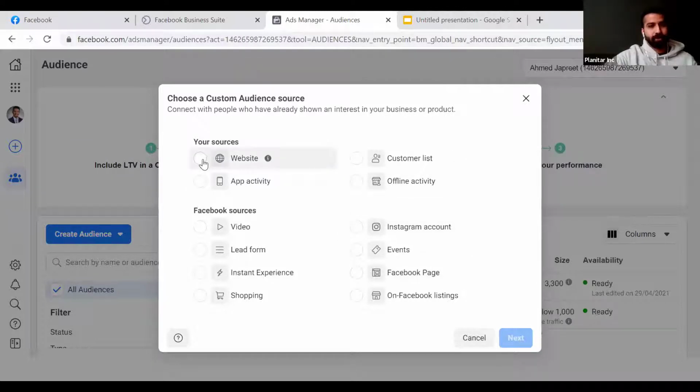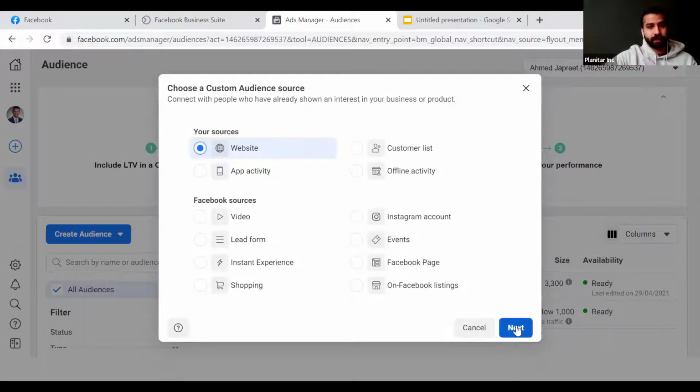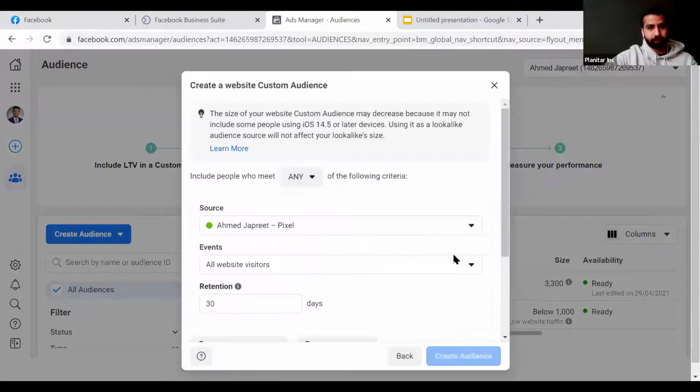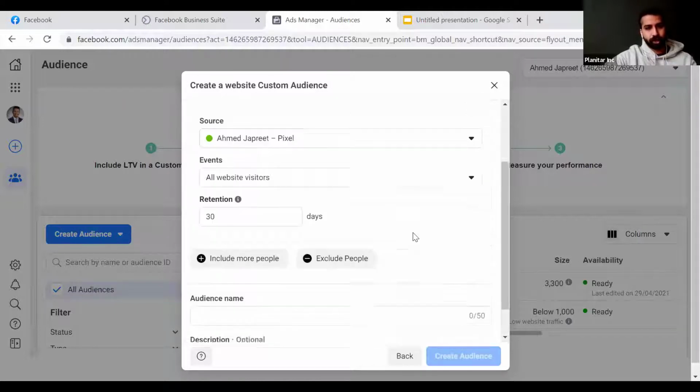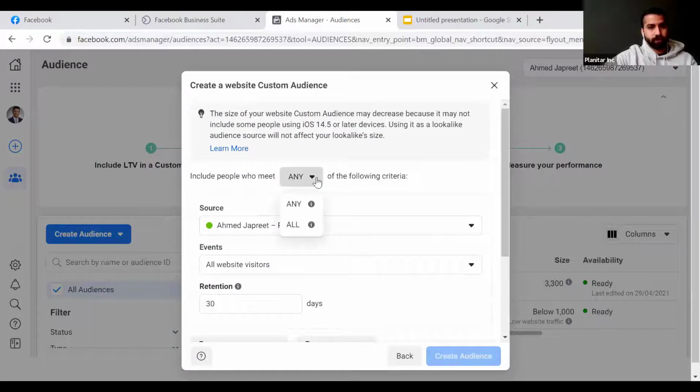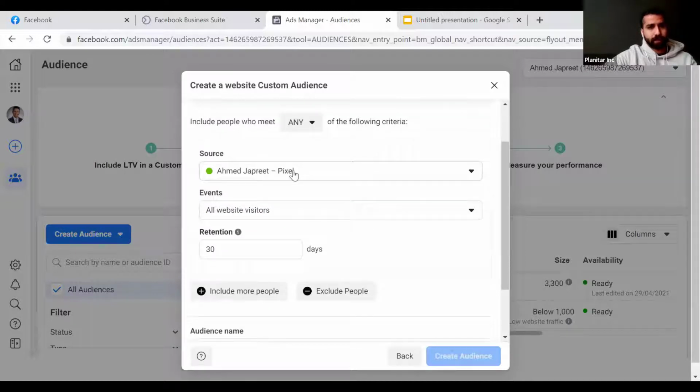So for right now, the first couple of examples I'm going to show you. First one is a website audience. So let's click on that. Go on next, and this custom audience section shows up. This is where you refine your audience. I usually keep this on any number of people that have engaged, and the source.